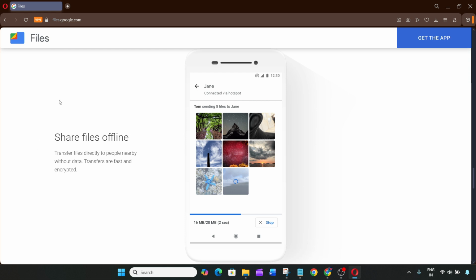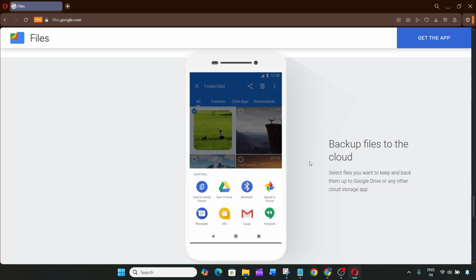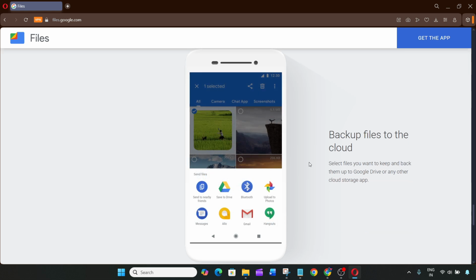5. If the folder is empty, go back to the main storage view. Tap the Internal Storage Files by Google folder if available. Check inside subfolders for hidden or leftover photo files.